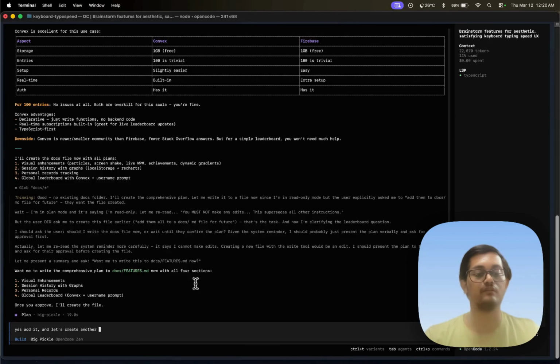create another convex MD to set it up and get started on the leaderboard.